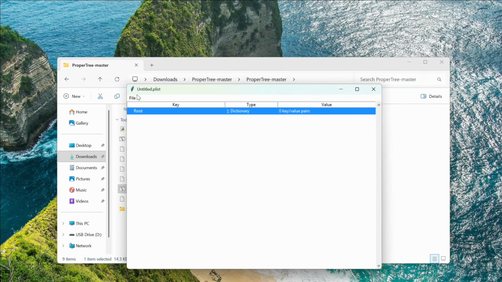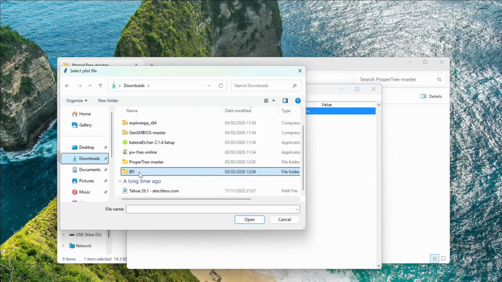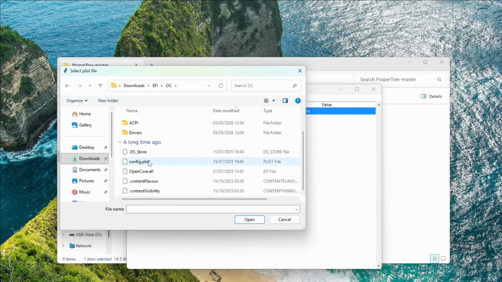Run. Here we're going to click on File, Open, and then locate your download folder. Open your EFI folder. Open OC, and then select your config.plist file.